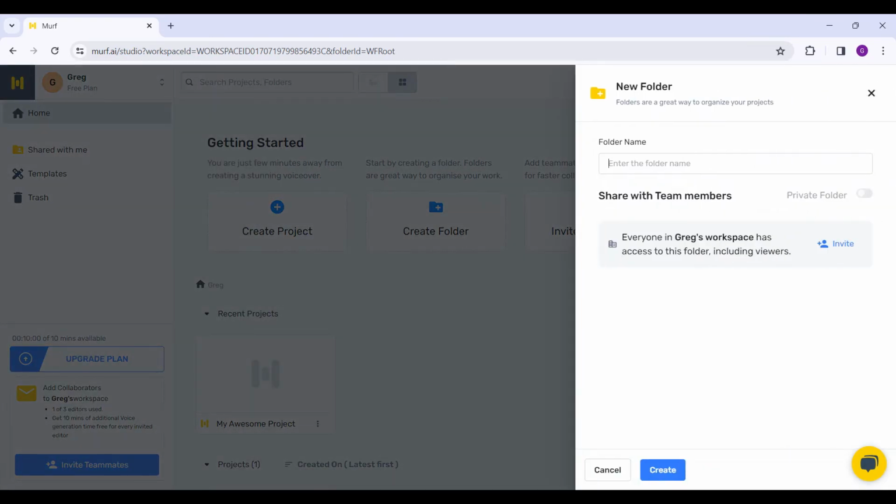Let us give the folder a name. We can make a private folder if we wish, but it is only available in the enterprise plan. You can also invite your friends and give access to this folder. Once everything is okay, simply click on Create. You can find that button on the bottom left of this tab next to Cancel. If something is wrong, you can simply hit on Cancel, and if everything is okay, click on Create.